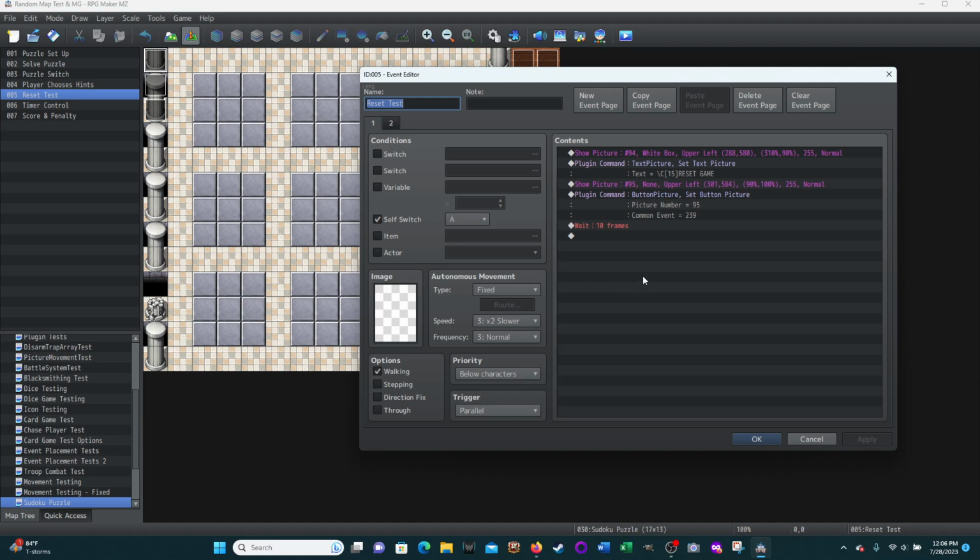When this switch gets turned on, the first thing it does is use the show picture command. This is picture 94. Remember, I said in another part of this series that I used pretty much all 99 pictures for this game. In default MZ, I think you can use 99 pictures, and I don't think you can go more than that without a plugin of some sort.